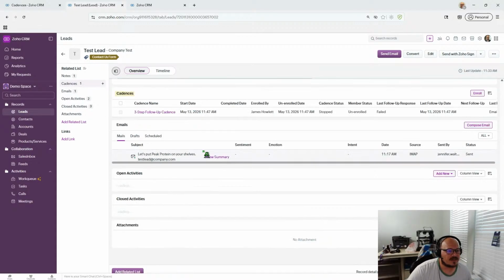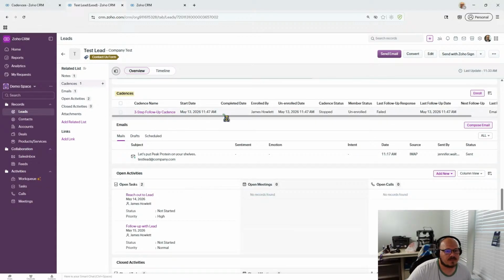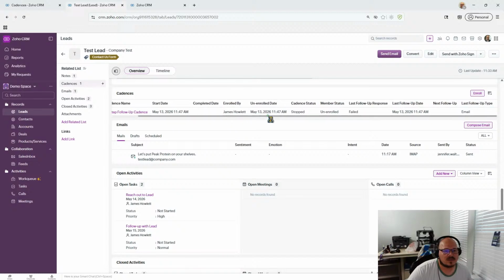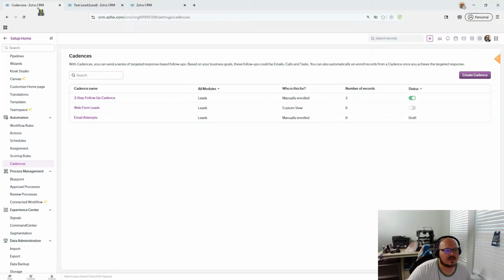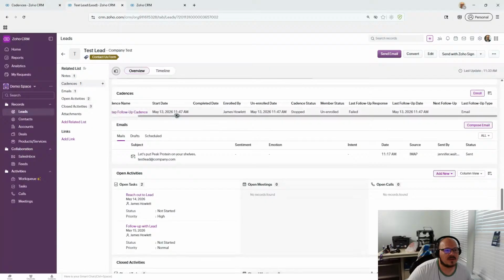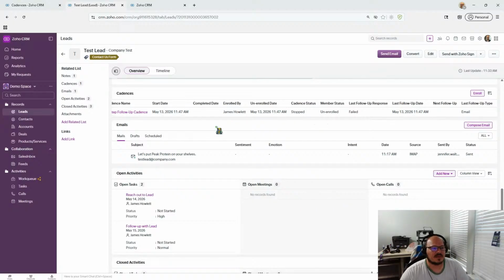So I see they're logged into a cadence. Completed date, date made their name, enrolled. Cadence status stopped. Why is the cadence status stopped? I don't know why. Unenrolled, member status, and enrolled. Last follow-up response failed. Probably because it's not a real email.